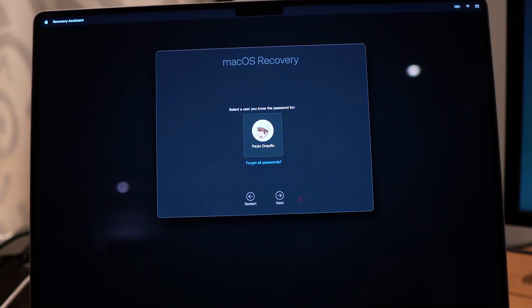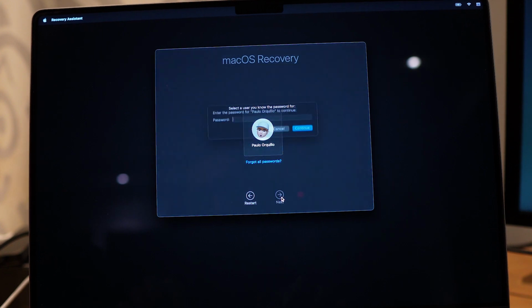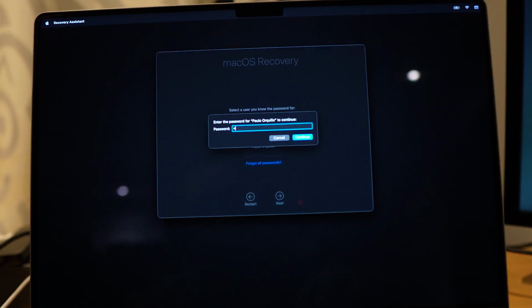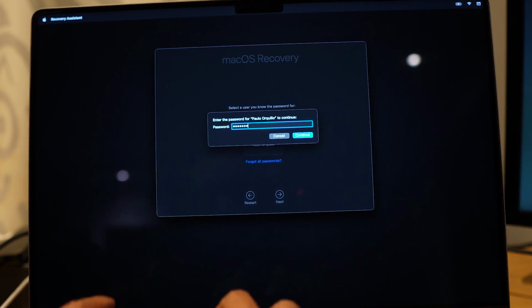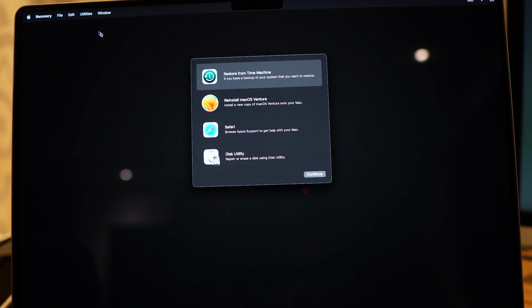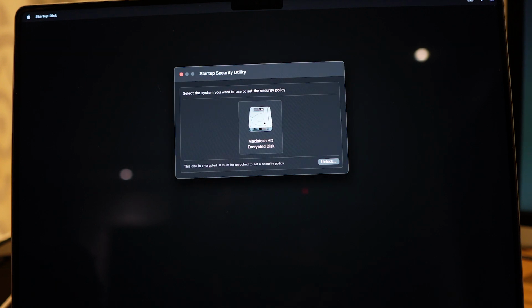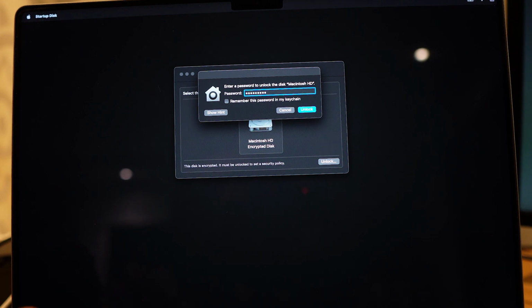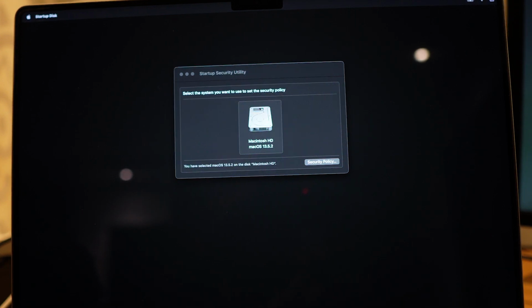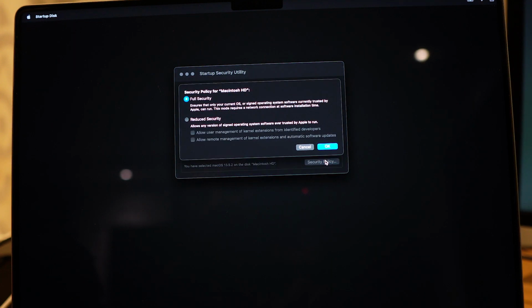Select your user. Hit next. Enter your admin password and go under the utilities menu. Select Startup Security Utility. Select your hard disk. Hit the unlock button here. Again, enter your admin password. And here you would see a security policy. So click on that. It's going to ask you to set the new security.